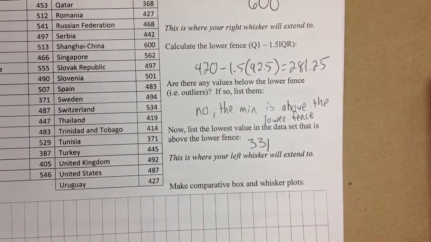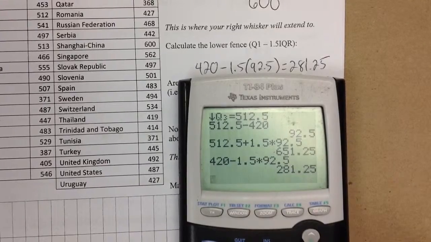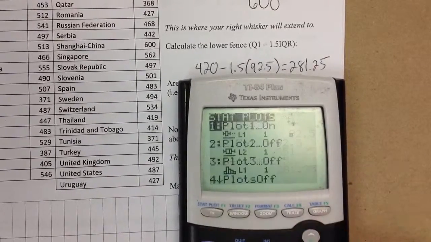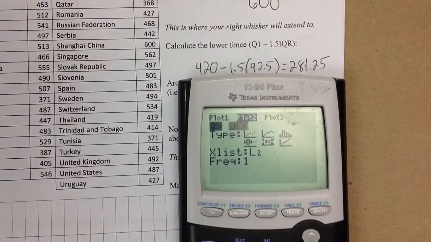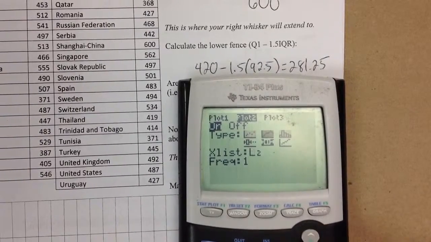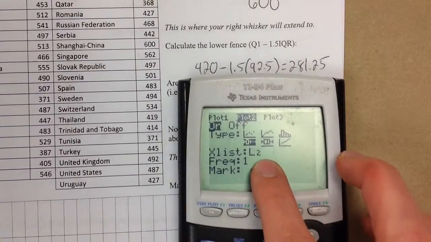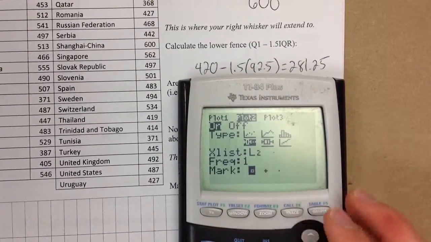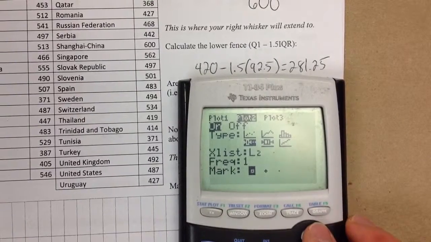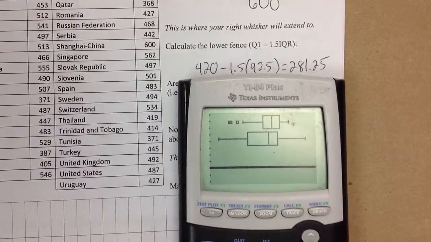Now, as I said, box and whisker plots are great for making comparisons. So let's do that. We've done the hard part. We've entered the data in. So second y equals number 2. Turn it on. Make sure that you're using the one showing outliers, but actually in this case it wouldn't matter. Choose L2. And then you can choose whatever mark you want for the outliers. Again, in this case it doesn't matter. And we'll do zoom 9.